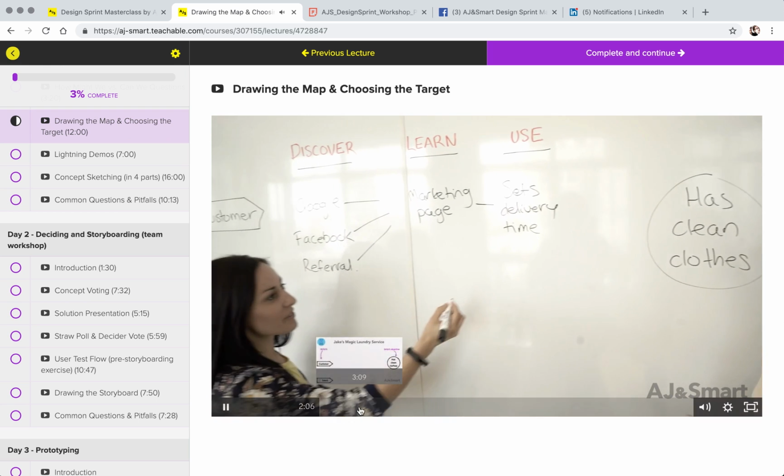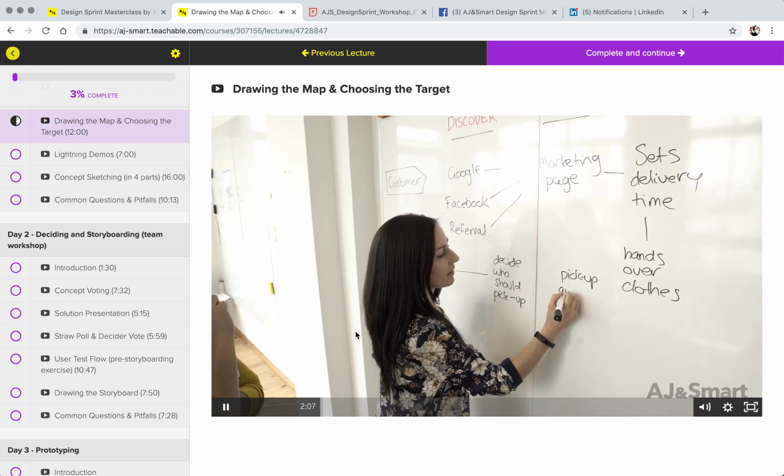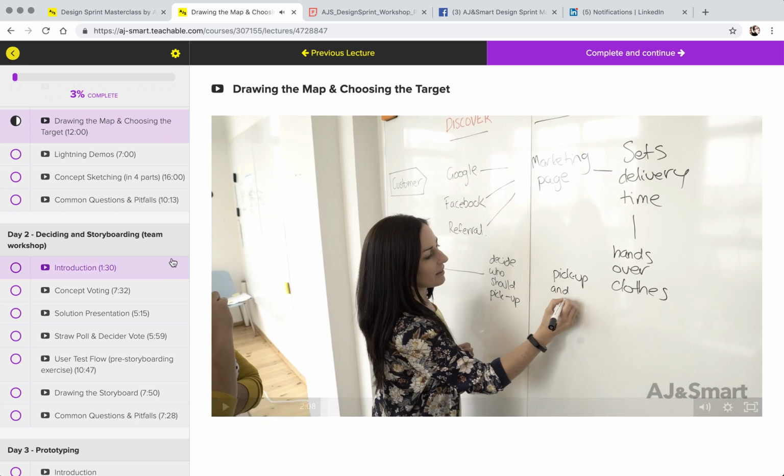And so you can see here, we're drawing a map from start to finish to show you exactly how that would work.